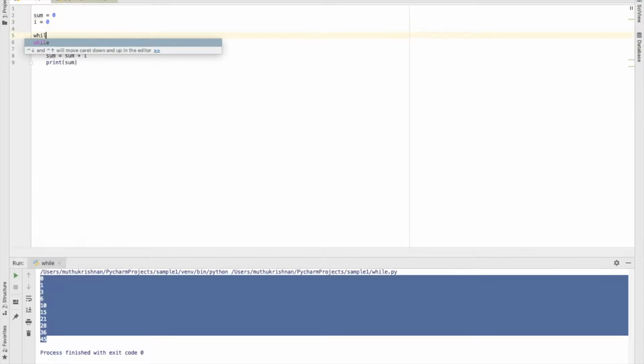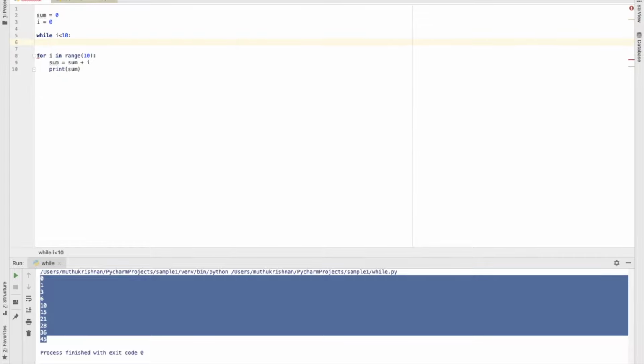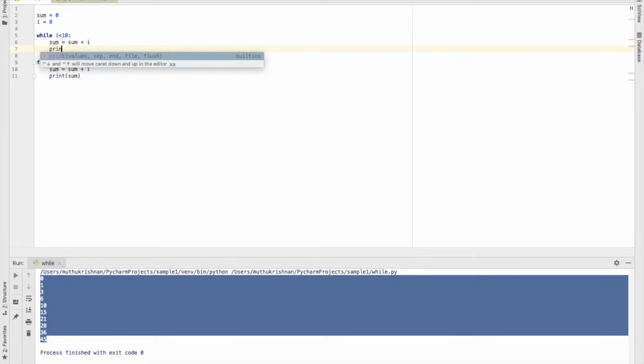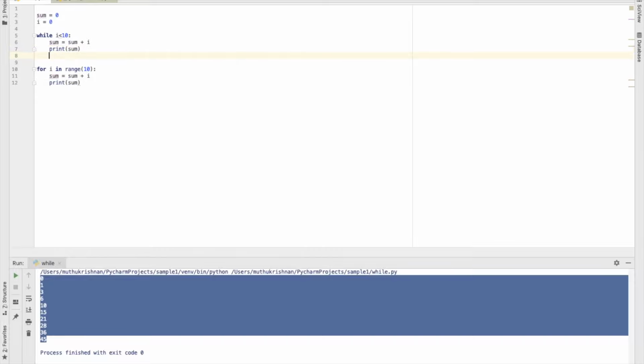Then the condition. So what is that condition? i less than 10. Now again the same logic, sum equals sum plus i. Then print sum. Then the iterator value has to be incremented, and that is the responsibility of the programmer. So that is the difference between the for loop and the while loop.